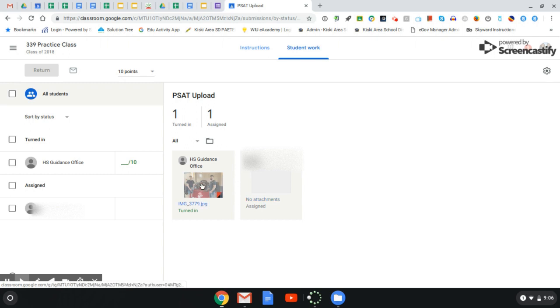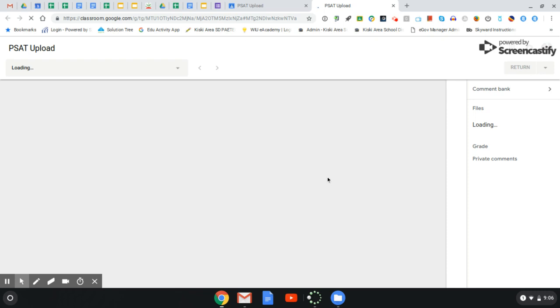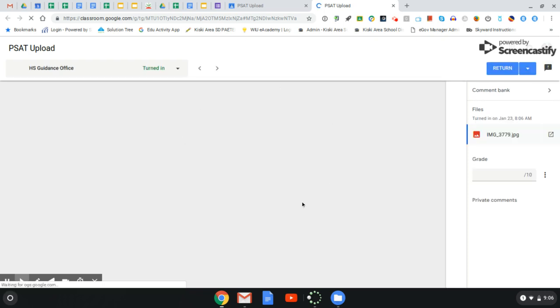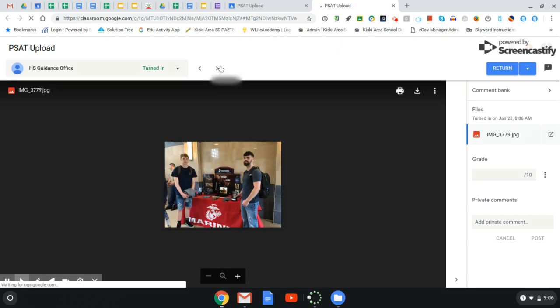And once again, to get back to that detailed look screen, all I do is click on the submission, a new tab opens, and we are right back to the screen for the details of grading. And I have all those same options again to look at the next student, to return, add from the comment bank, add a grade, and add a private comment.